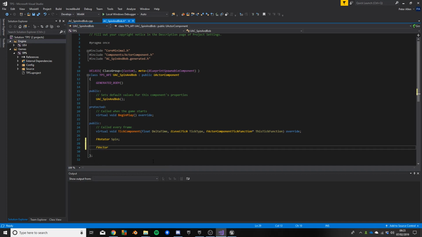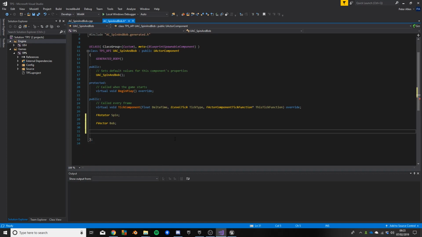Again, same logic. If we use a vector rather than a float, we can choose to bob in any direction we like. And because of the way we're going to implement bobbing up and down using a sine wave, we may want to be able to effectively multiply up the frequency of that sine wave to make us bob faster or slower. So we're going to add a float here called BobSpeedMultiplier, and you'll see how that gets worked within the CPP.